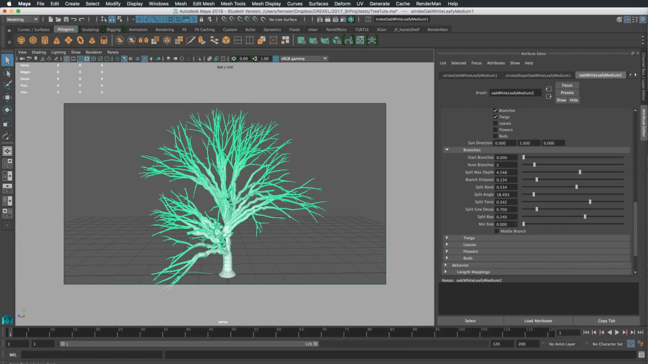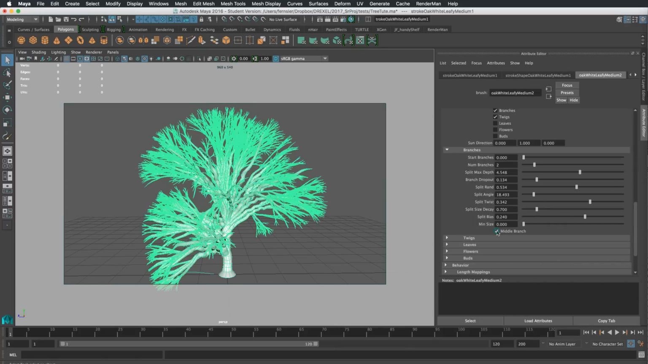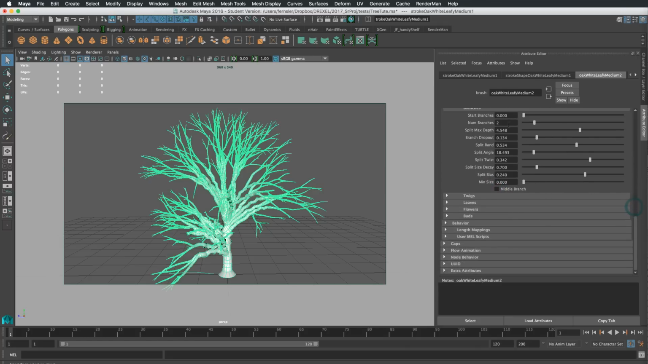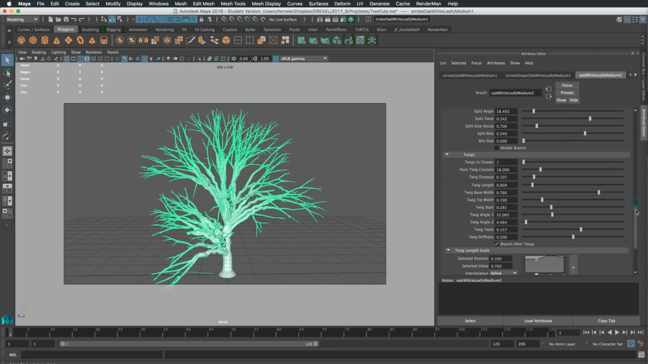All right, so finally we have some other options. There's of course middle branch, which puts things in between the splits, and split biasing, but basically those are kind of what you need. And then after you get a hold of how that works, you'll see that the twigs are going to be very similar here.